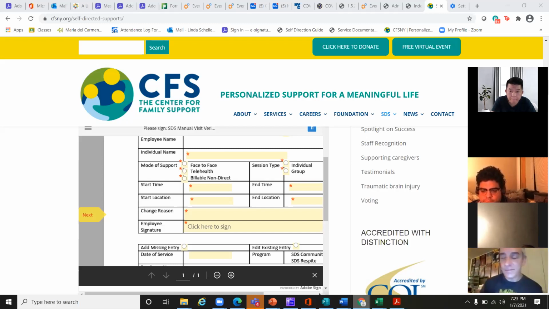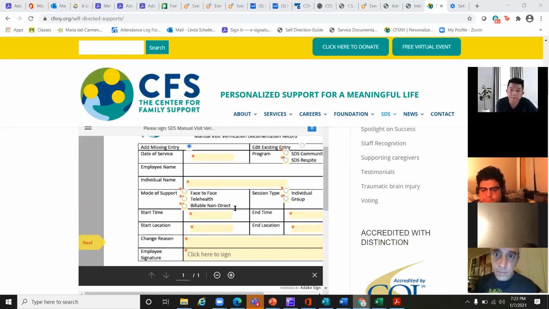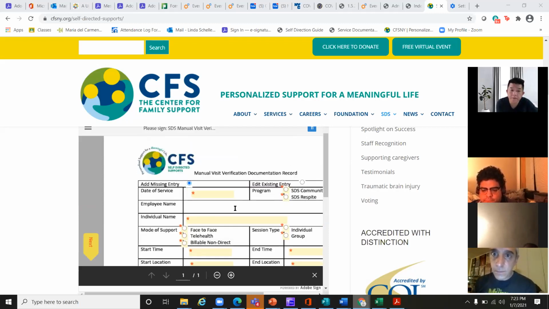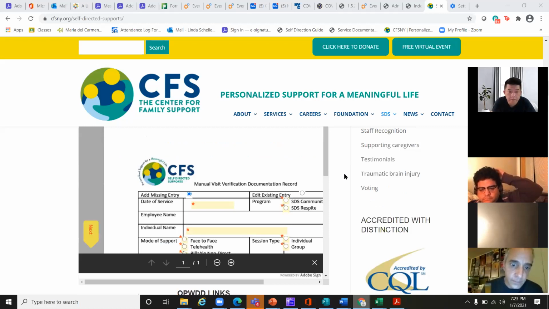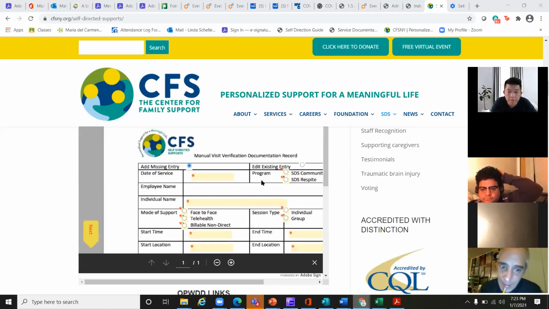So again, the way to resolve it, if you forget to punch in or punch out, or your app just got stolen, whatever it is that prevented you from entering into the app in a timely fashion, you have to go to our website, which is cfsny.org, and click SDS services, and you'll see this Manual Visit Verification form. It's in Adobe. Once you fill out all of the elements here, it's going to come straight to me. I'm not going to be able to enter it immediately.